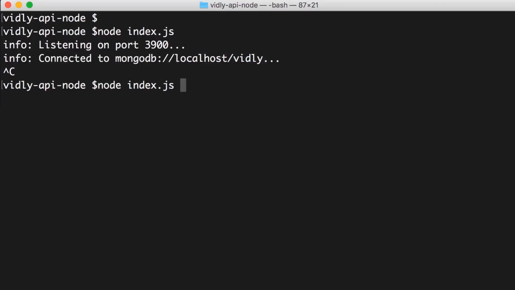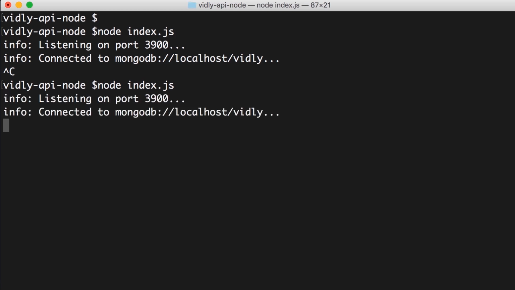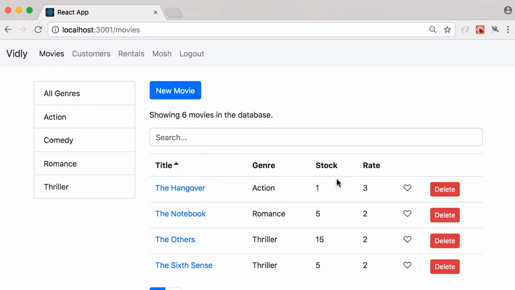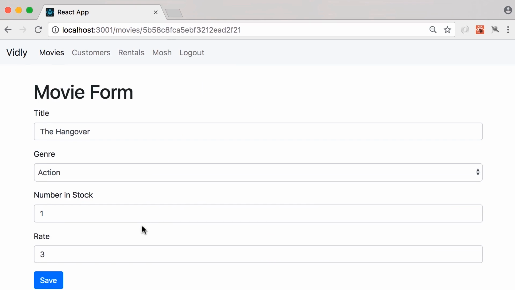Now, if you're a Node developer, you probably know this library called Nodemon. With that, you don't have to stop and restart the server every time. That's it. Okay, our Node server is listening. Beautiful. Now, back in the browser, let's see what happens when we try to edit an existing movie.